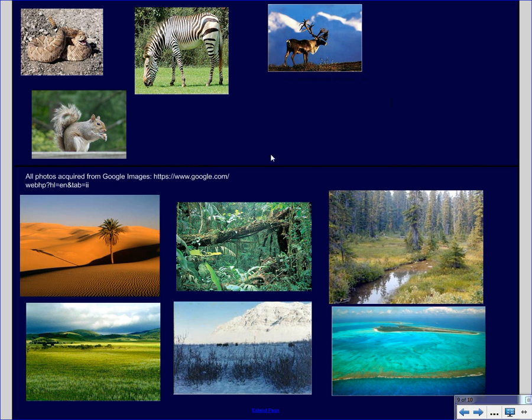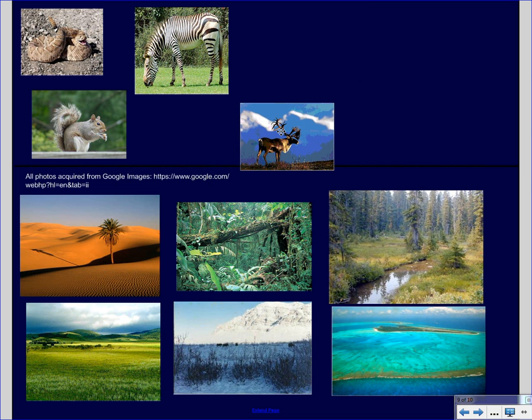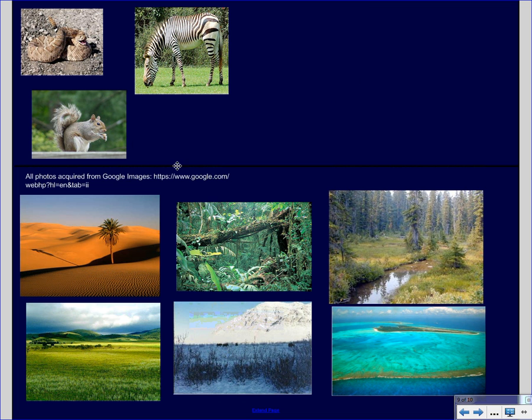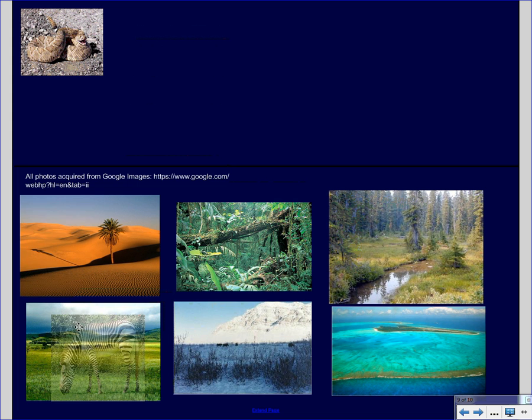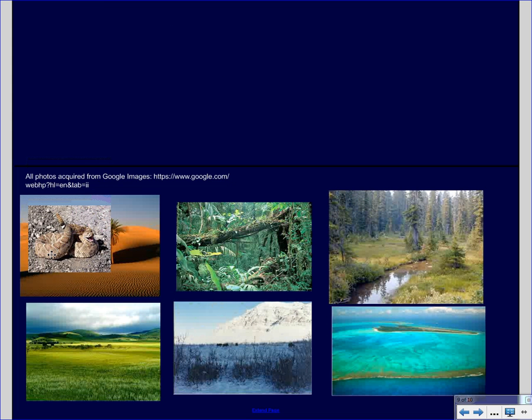That would be rainforest. A caribou goes in the tundra. A squirrel would go in the temperate forest. A zebra would go on the grasslands. And a rattlesnake would be in the desert.